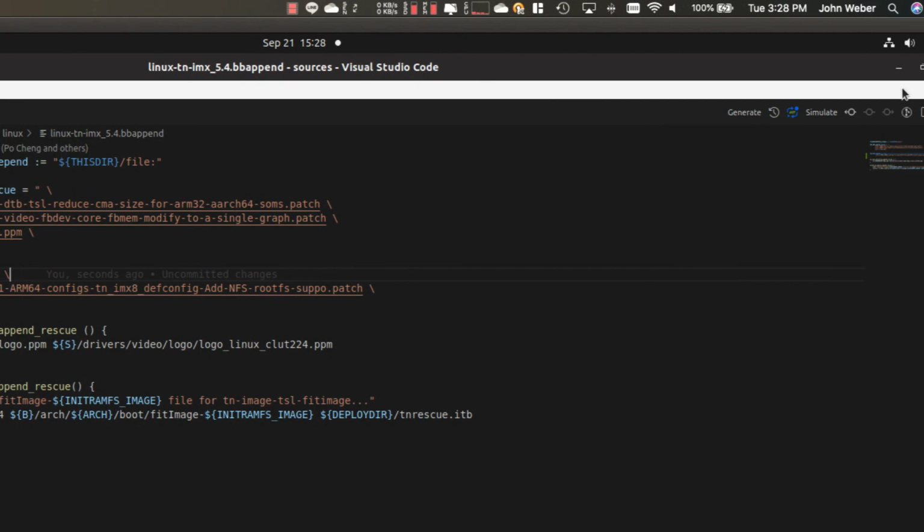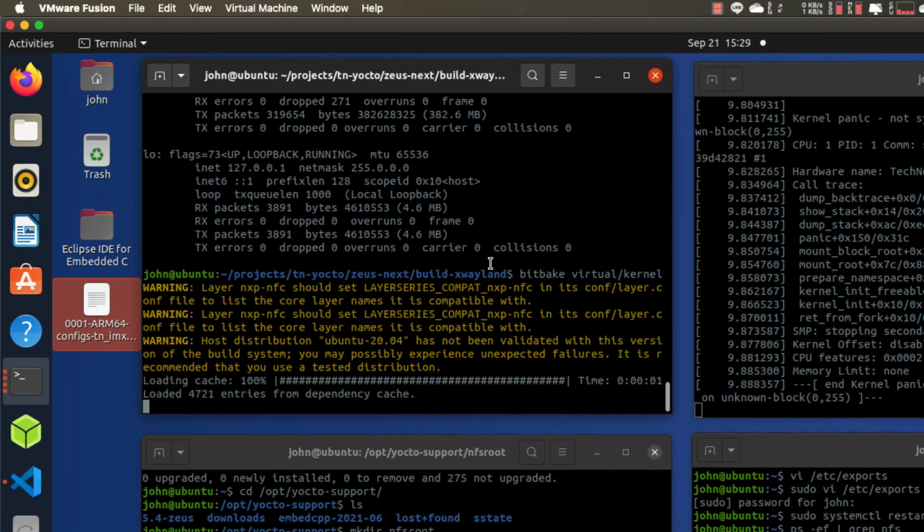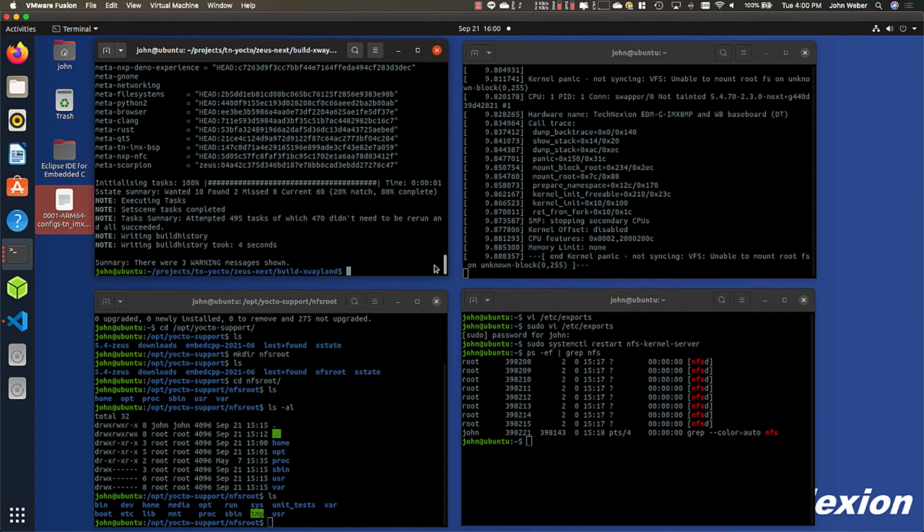I'm going to go ahead and just bitbake virtual/kernel. And we need to wait for the kernel image to rebuild. And that can take a little bit of time. So we're going to go ahead and pause the video at the moment, and we'll come back as soon as that is done. So stay tuned. Okay, we're back. The kernel has been built and we're ready to proceed.